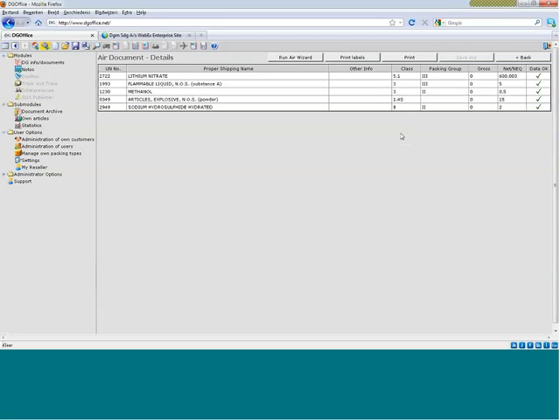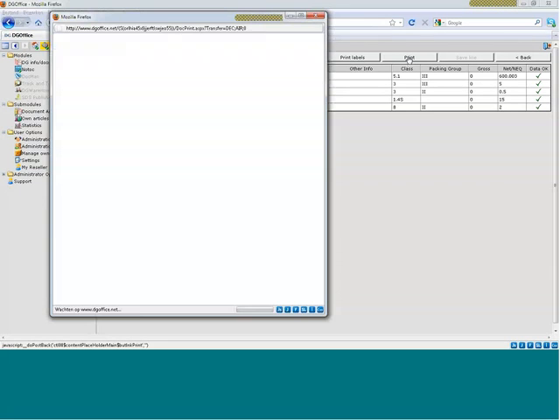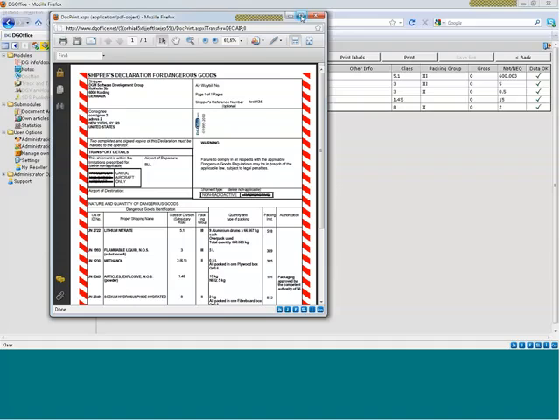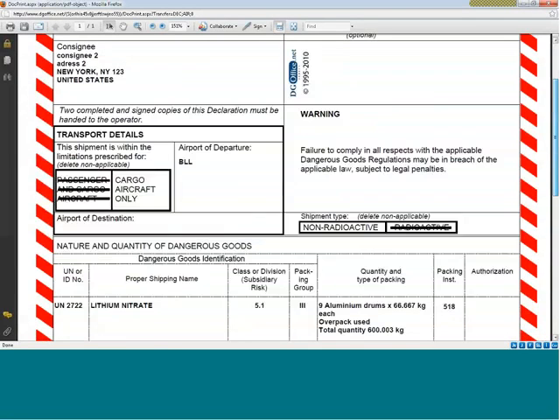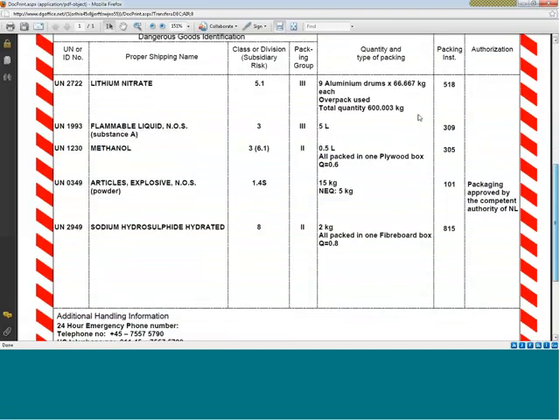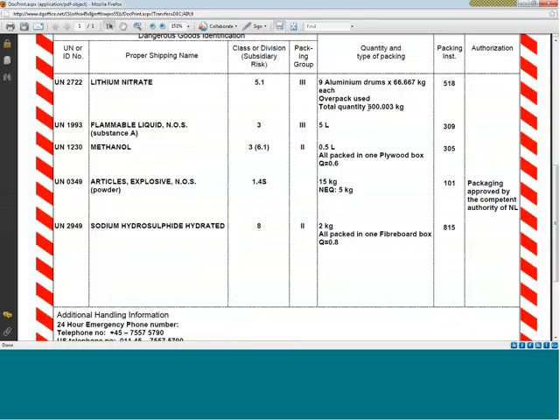I click exit, and now you see that all my data is marked as OK, and I have the option to print the document. If I click print, the system will generate a PDF form, and the PDF form contains the shipment declaration as is, with all the information. And as you can see over here, it automatically puts an overpack on the top of the list, and it will calculate the Q values, and it will give me all the information that I need here.